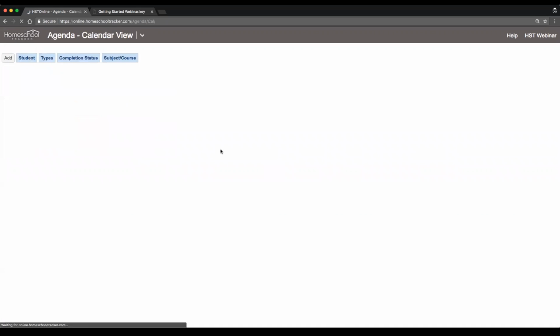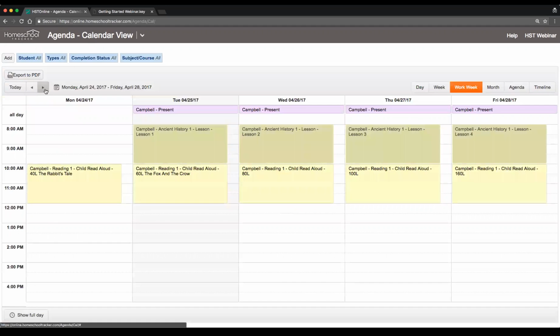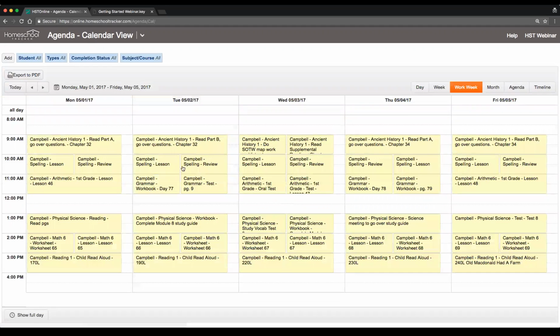So let's go to Calendar View, and we're going to jump to next week. And there you have it. These are those 45 assignments now on Campbell's agenda for next week. And they're all very unique, right? Each one of these has a lot of unique information that was entered at some point into those lesson plans. And now it's on her agenda for her to complete next week. So again, really powerful tool.